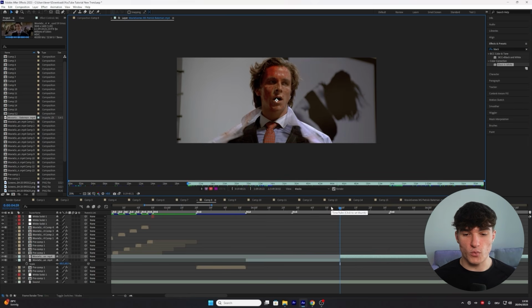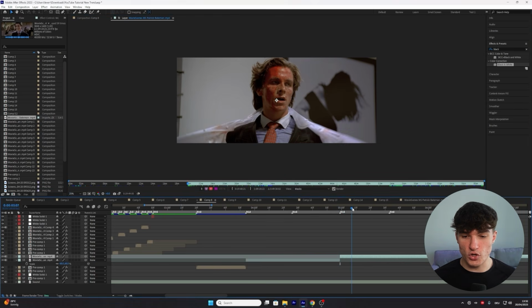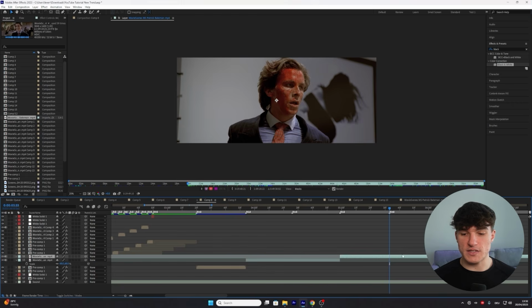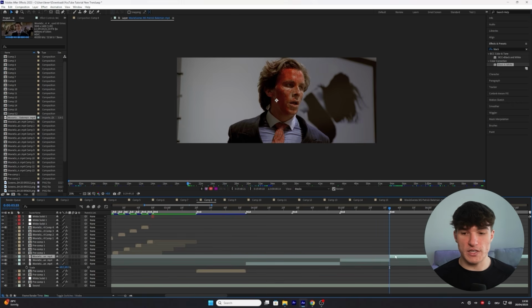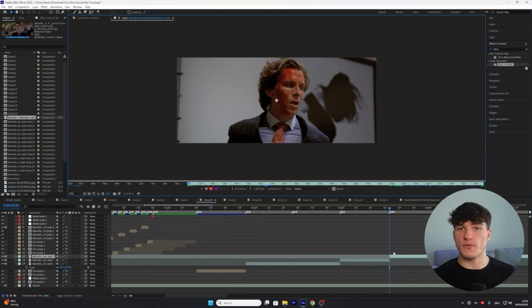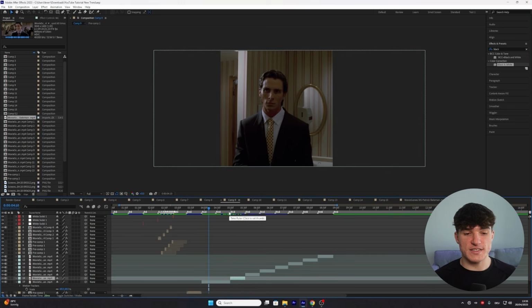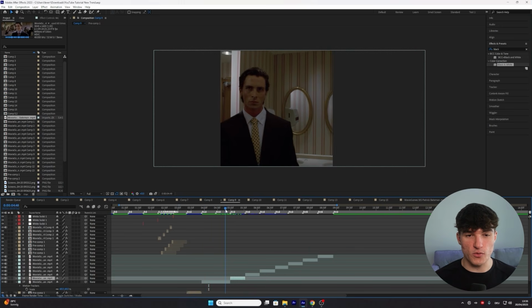Click onto the bracket and it will automatically cut to your beat drop. Then we're going to go to the next beat drop right here and split this layer by pressing Ctrl Shift and D. Then double click onto this layer and continue this until you find all the clips that you want to use in your edit. Once that's done, your timeline should look like this.